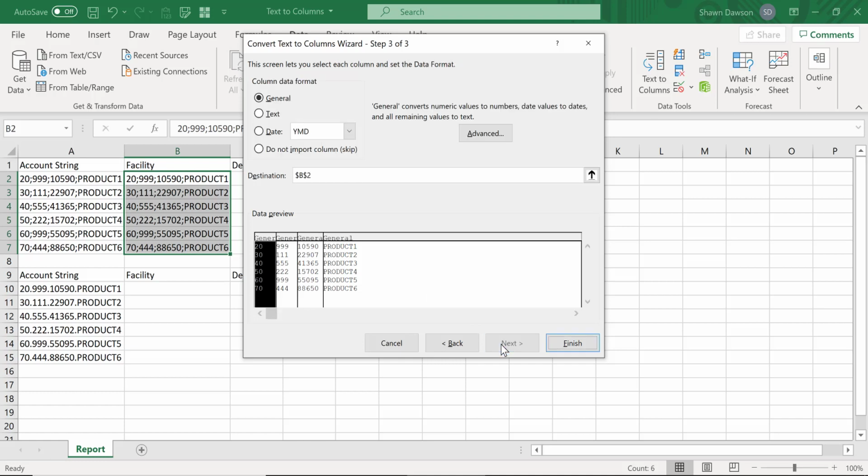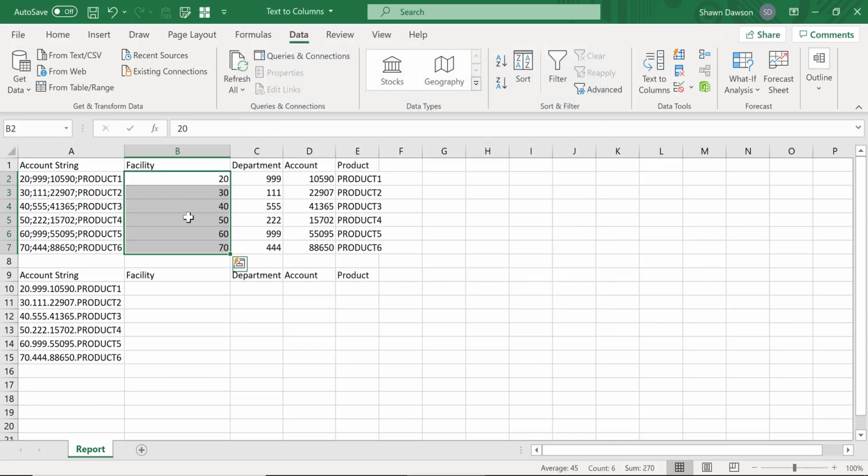Okay, so if I hit next, again, it's just going to give you the destination cell, which is B2. It's going to give you a little more information, and again, it's going to give you a data preview. So what I want to do is hit finish here. And when I hit finish, you can see that it removes those semicolons and it breaks it out. So now we have just the facility, just the department, and just the account and product individually here.